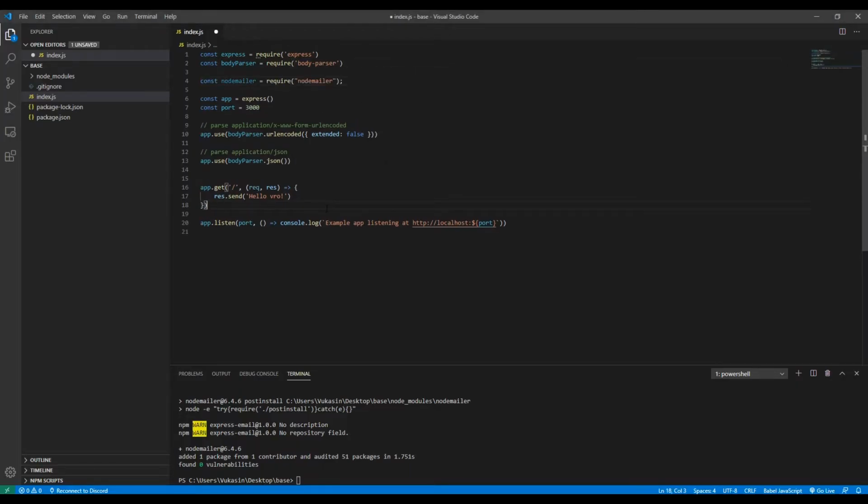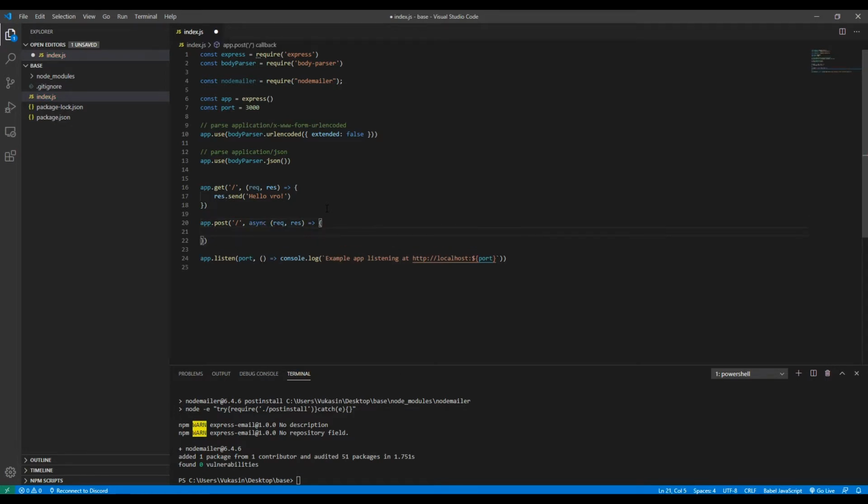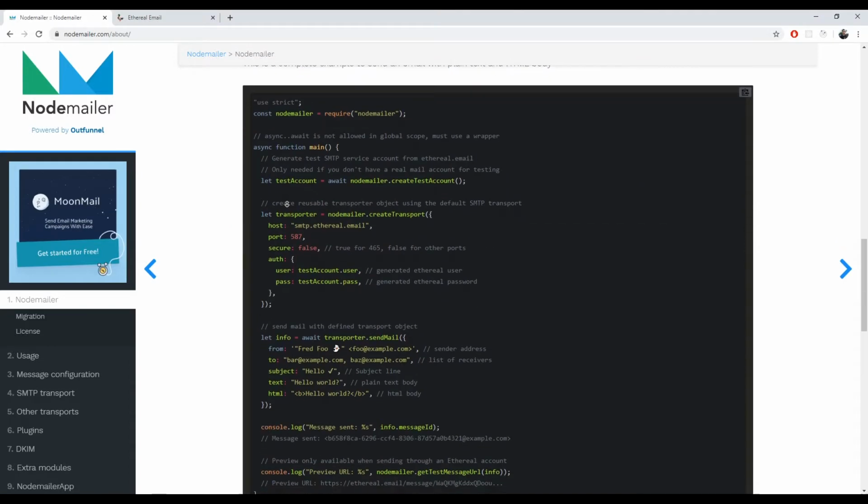And then we will be creating a route. So I will create a single post route. We'll make the route async because we need to send some async requests. And then in it, I'll just respond with send email sent, like that. So if we scroll down here, we can see how this all works.